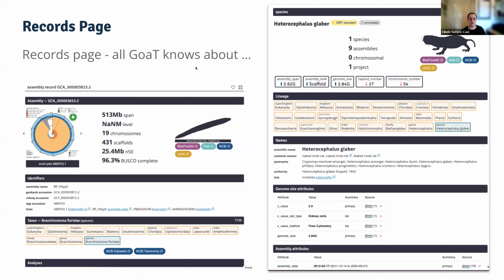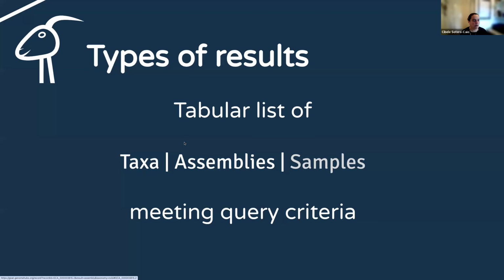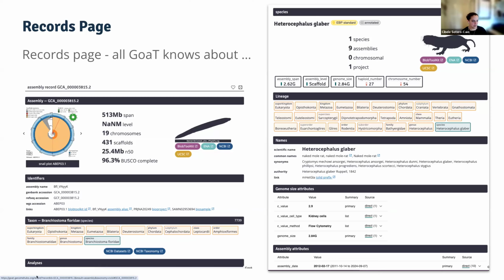So if you type the accession, this is what you get back. It's everything that GOAT knows about that assembly. So has it been run through Blob Toolkit? Yes, here is the snail plot. If you click on the Blob Toolkit link, it's going to take you to the actual blob plot on the Blob Toolkit page. And then also, since this has a taxon, you can go see the entry in the NCBI datasets and also the taxonomy. So there is a lot of information in these record pages.